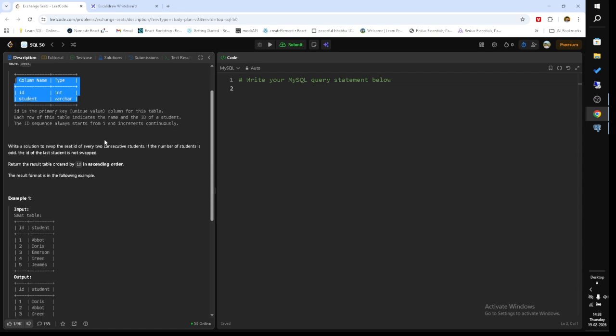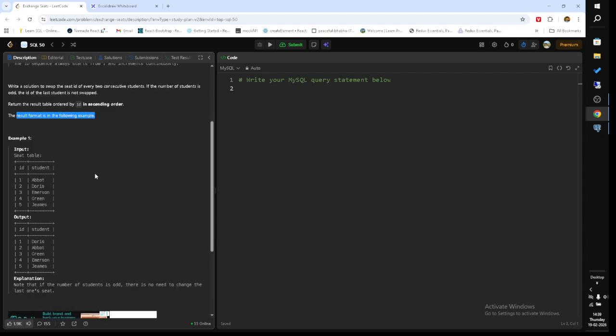So let's start with the problem statement. Write a solution to swap the seat id of every two consecutive students. If the number of students is odd, the id of the last student is not swapped. Return the result table ordered by id in ascending order. The result format is shown in the following example.